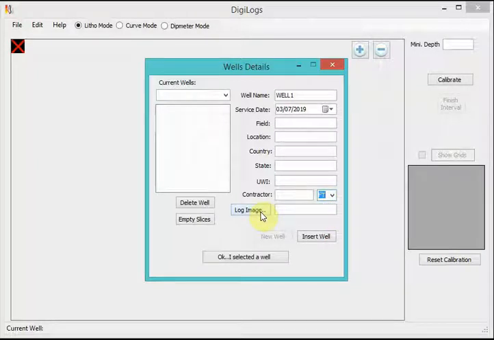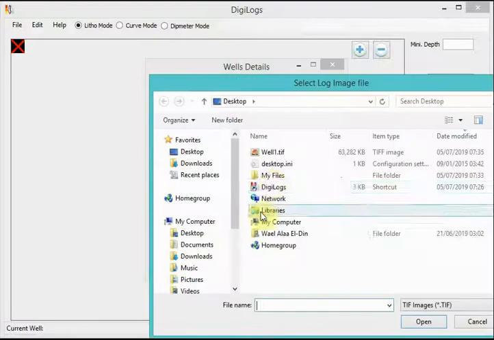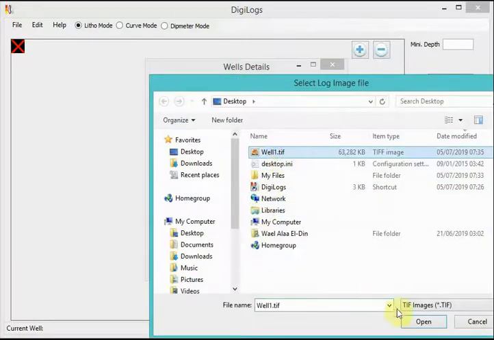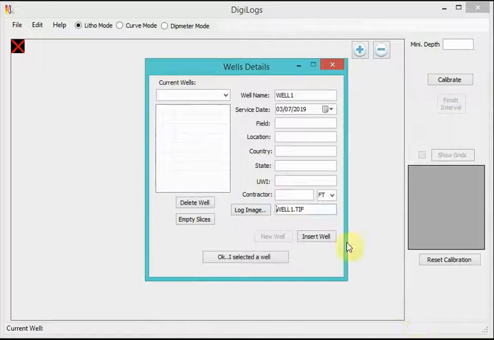and here we can select the image that we are working on, which is TIF extension, and finally press insert well. Now the well image is imported to the program directory.